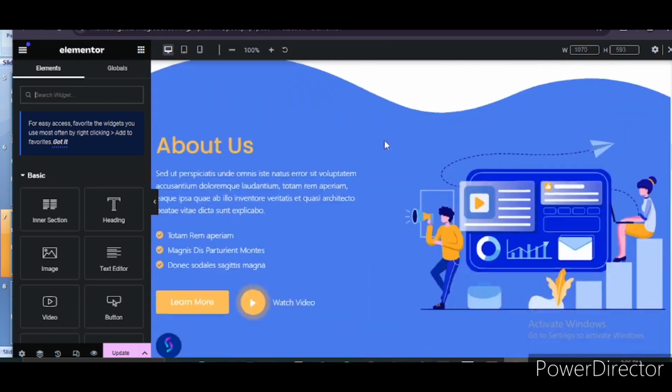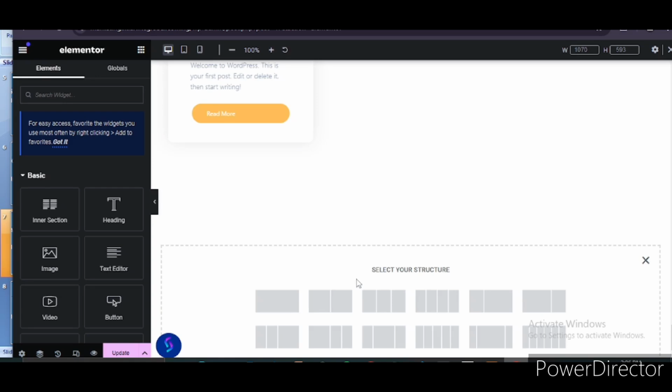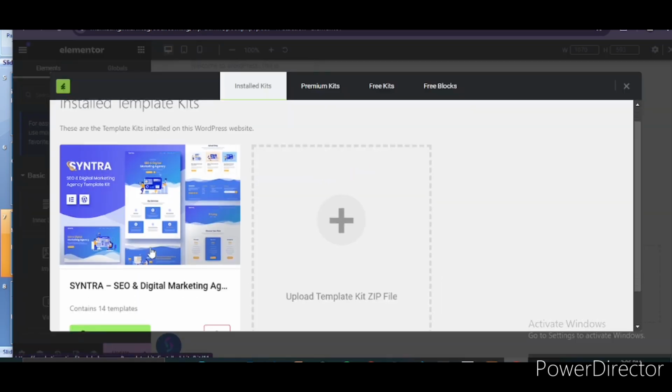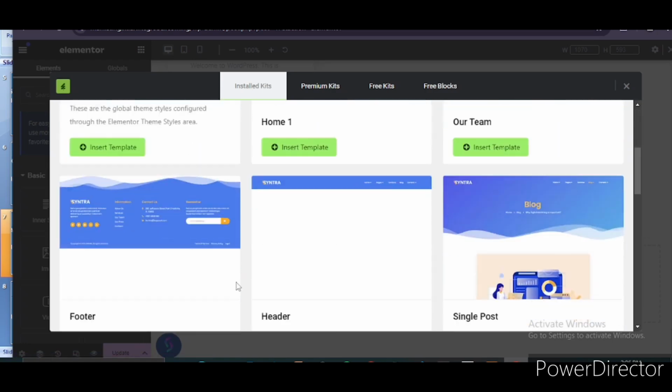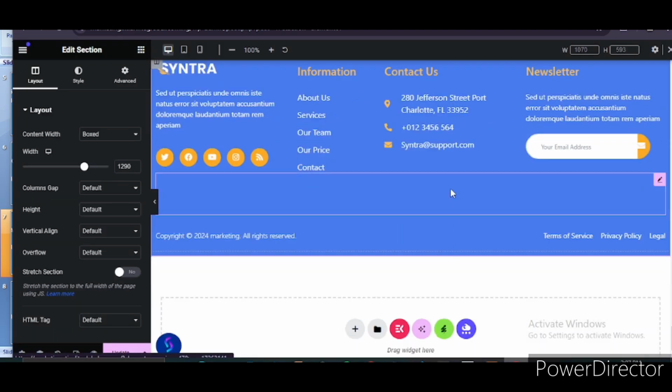So to add the footer, all you have to do is just go down, then come to this add a section also. Click on add section. Alright, so just select, or no need, you can just go to this Elementor element also, then go to your installed kit, then search for the footer. So this is the footer section, so just insert this template. Okay, insert the footer template. Okay, so this is the footer section.